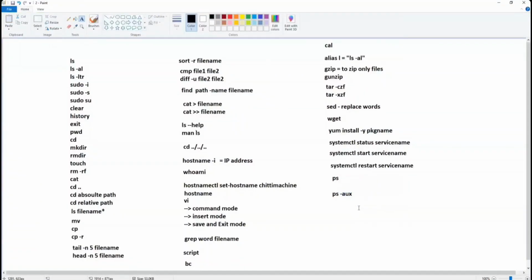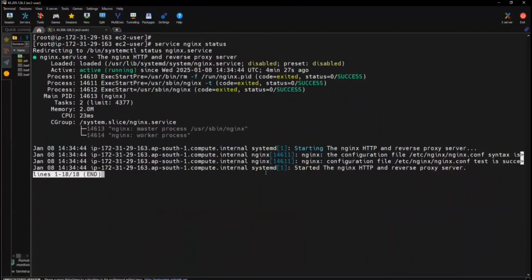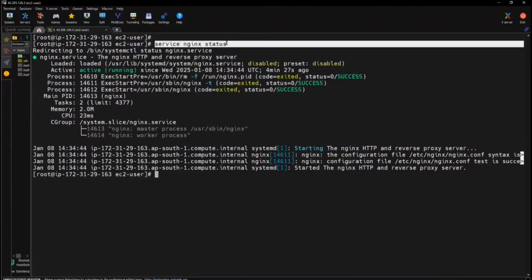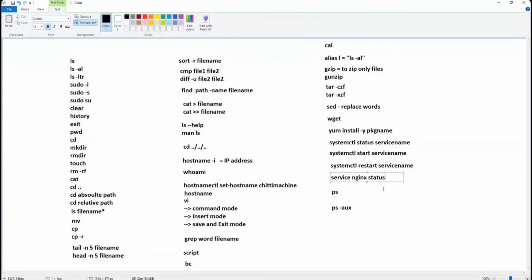Lingareddy is asking, sir, will service nginx status work? Let's try your own command. Service nginx status. Will it work or not? I told you that we have different flavors. In every flavor, you have different commands and syntaxes. Here you can use systemctl also, or you can use service, then the name, and then status. This also you can use. Okay, Lingareddy. So this is also another command to do it.